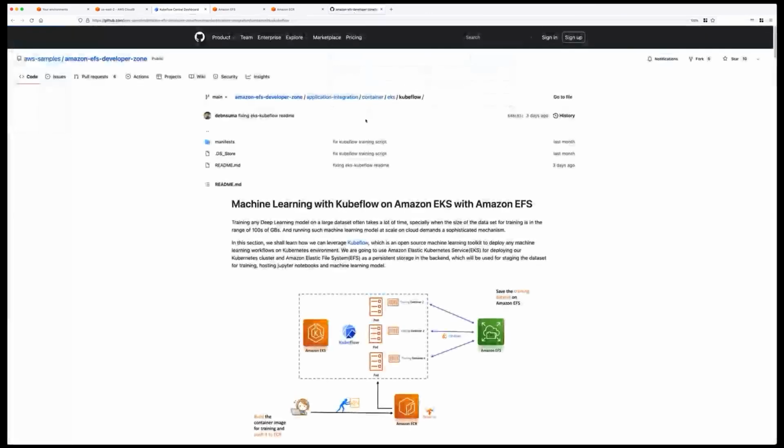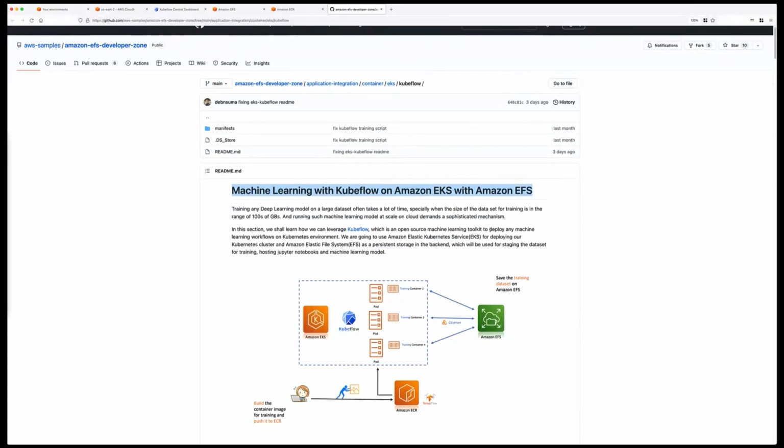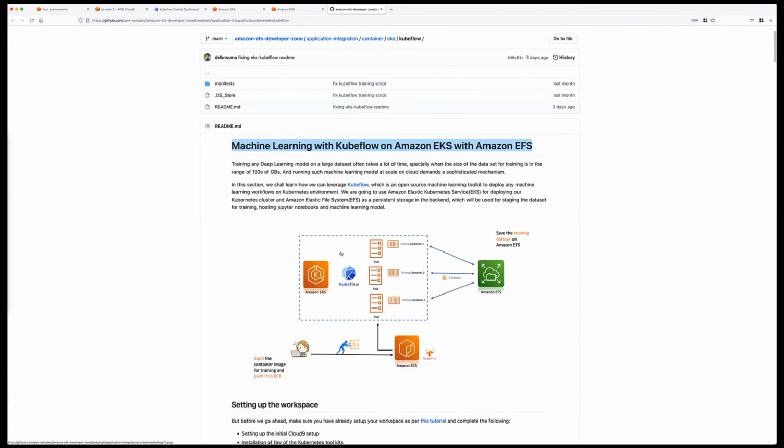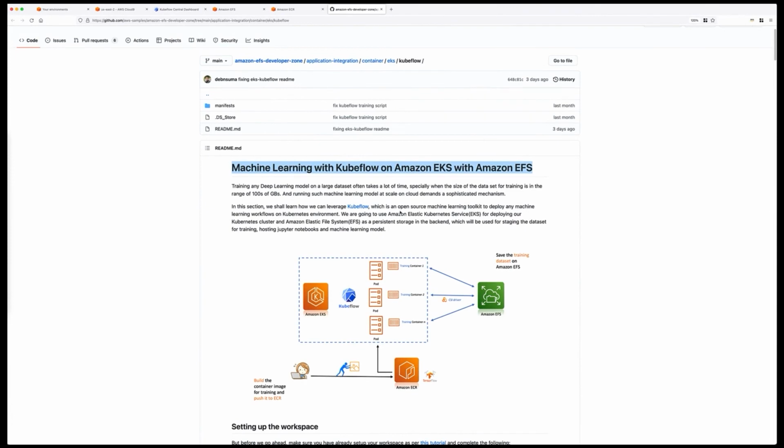And if you want to go through this whole demo, this is the location. You can get into Amazon EFS developer zone. Inside that, we have a machine learning with Kubeflow on EKS with EFS section. This tutorial will guide you through setting up the whole environment on Cloud9, and also the training job and a few other things. So if you want to try it out, feel free to go over here and give it a try.